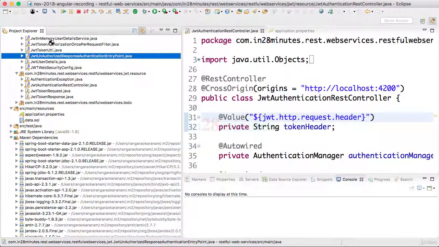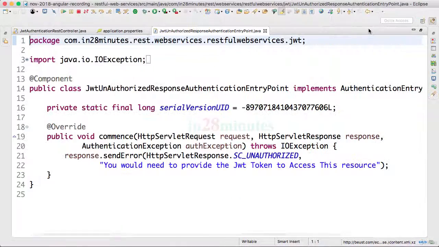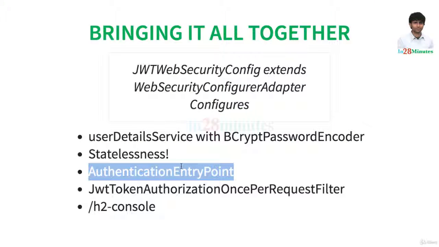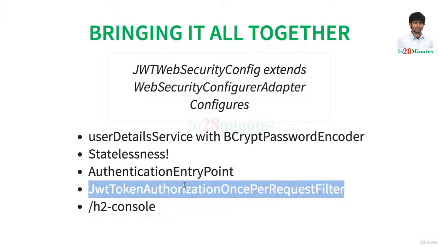And that's what is implemented as part of the JWT unauthorized response authentication entry point. That's one of the classes which is present in here. And you would see that it would just send an unauthorized response with these details. So we need to configure that. The other thing we would need to configure is the filter which we have created. We had created a filter but we have not really tied it up with the Spring Security framework.